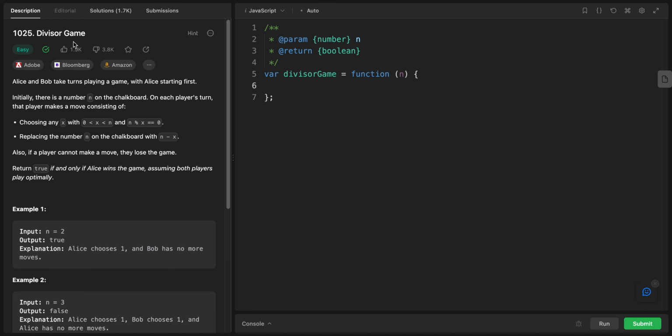Welcome back. Today we have this problem. It's called Divisor Game. It's been asked by Adobe, Bloomberg, and Amazon. The problem is that Alice and Bob take turns playing a game, with Alice starting first.